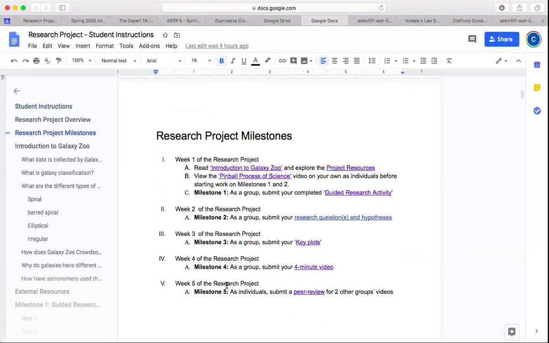The 5th thing that's not posted yet is that you're going to peer review other groups' videos, and I can't post that until you all have submitted the videos. So that one will show up the very last week. The rubric and all of that for you to go through and peer review them, you can actually see within this document.